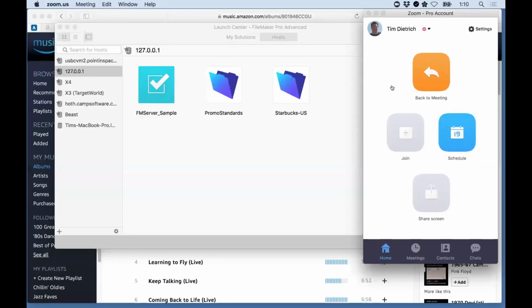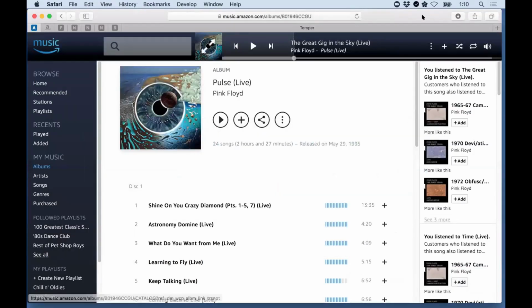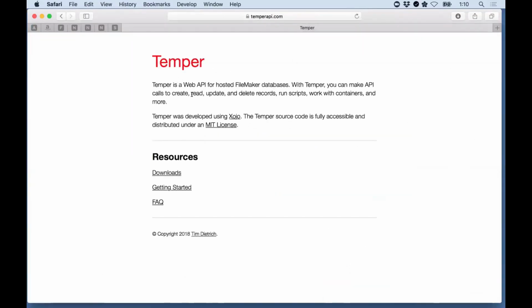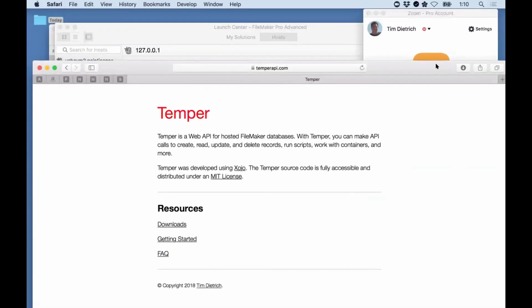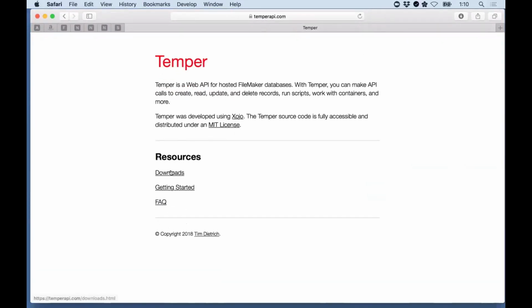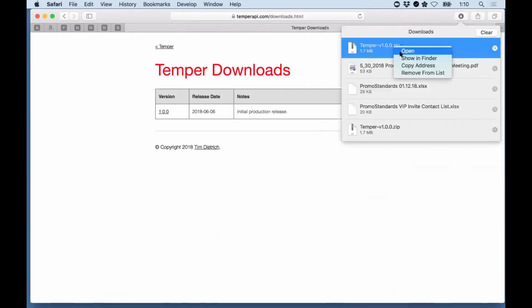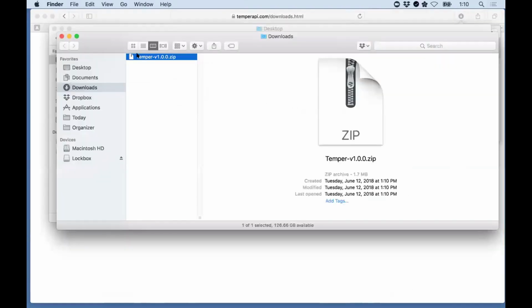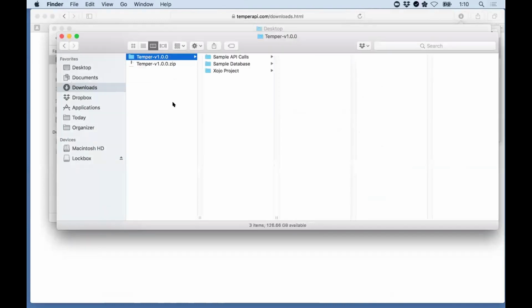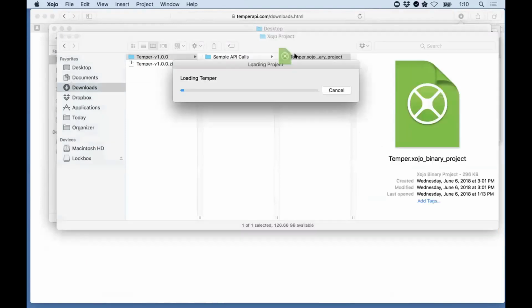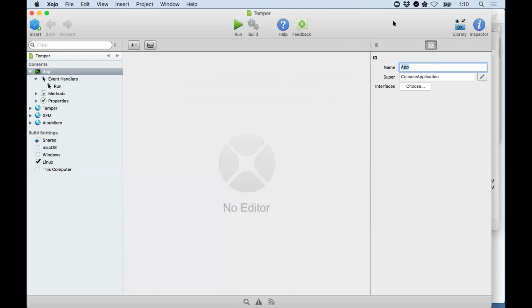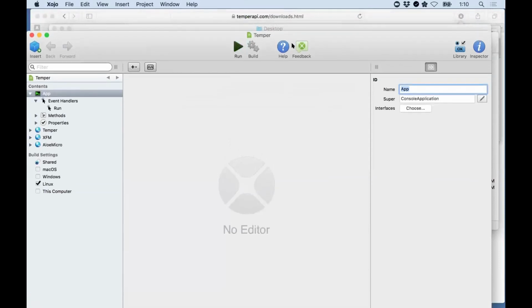So let's go to the demo. I'm going to jump over to my browser. You can download Temper from temperapi.com right there. Just going to go to downloads, download it real quick. It is tiny. Open it up. And it's just a zip file. There's a bunch of different folders in here. I'm going to go into the Xojo project folder and open the Temper Xojo project. And I can't see my toolbar. I'm going to run it.